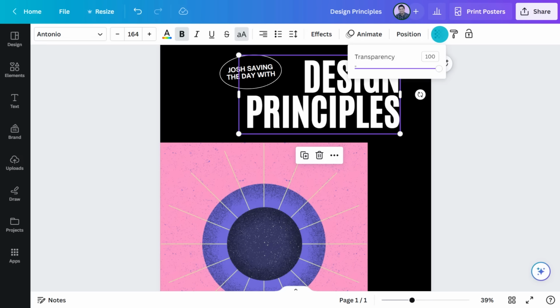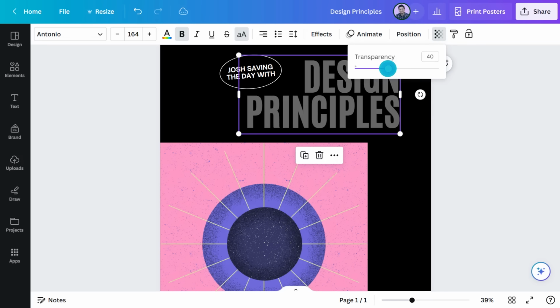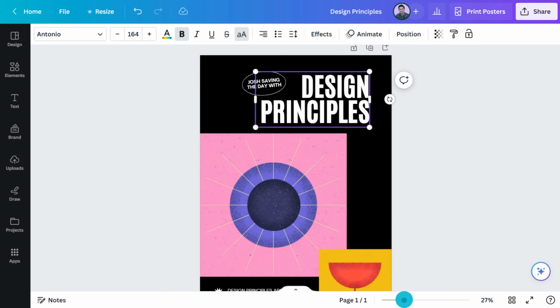Or maybe you want to hide something. Drop the contrast down and it'll fade into obscurity. Not great for accessibility.